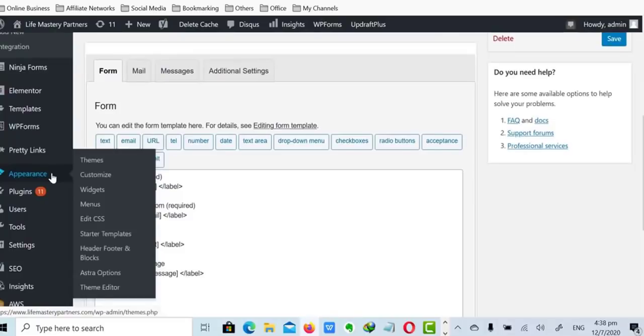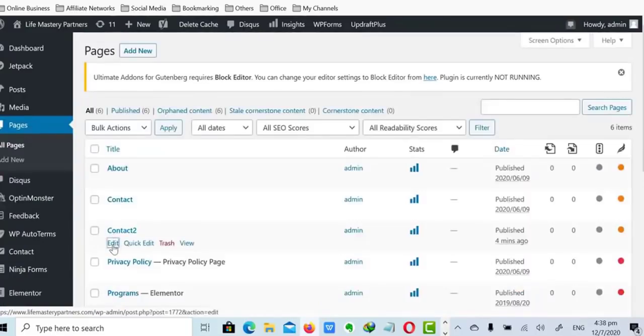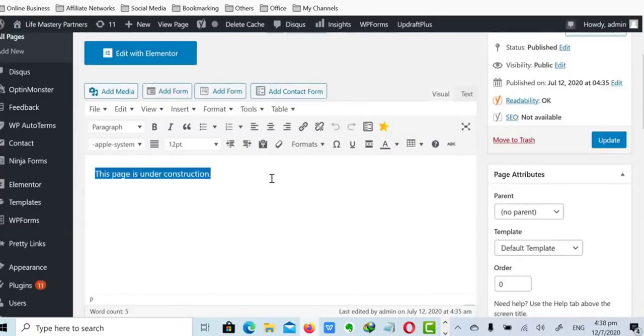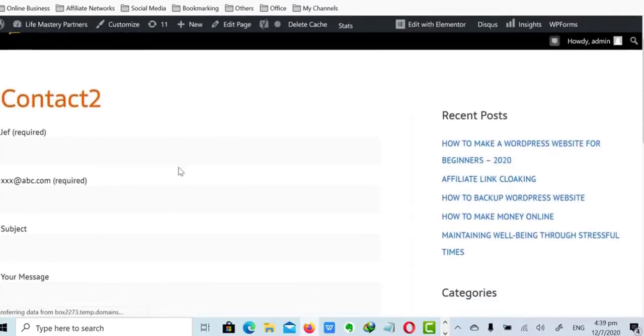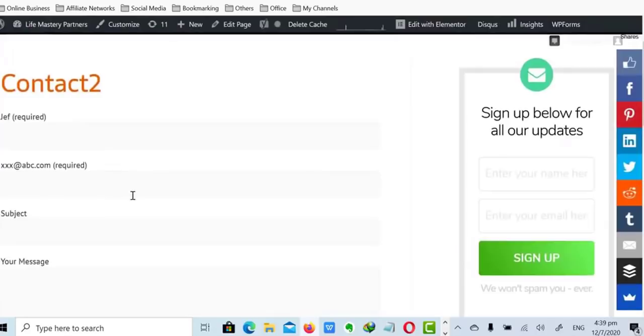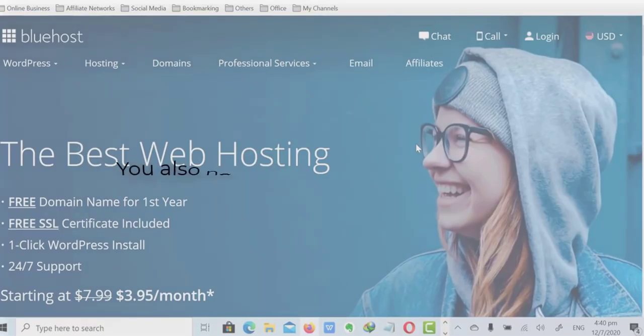Go to the contact page which we created now. Edit. Remove this, place the shortcode here and click on update. Then click on preview changes. See, the contact form has been created. This is the contact form. Okay, these are the few basic things you need to do for your website. You also need to create some other pages based on your requirement.